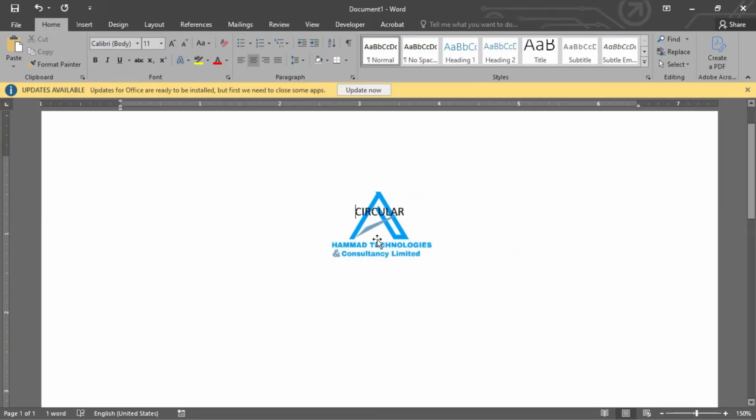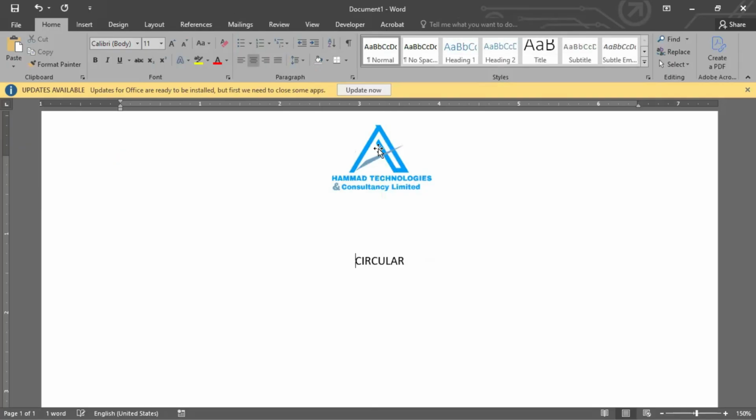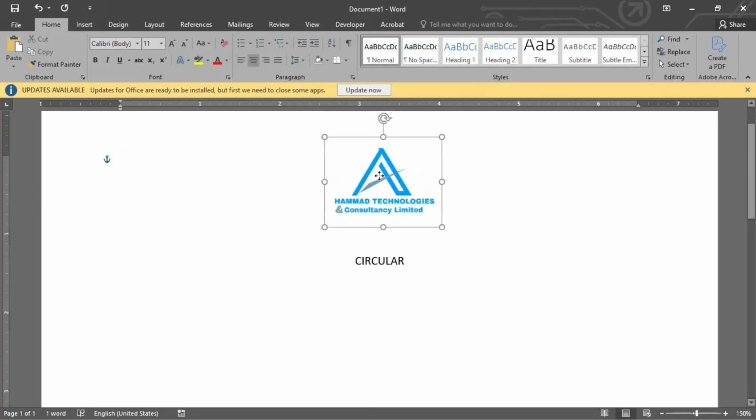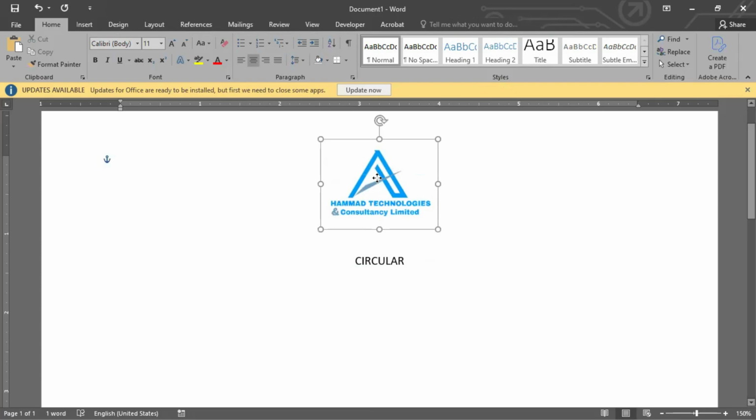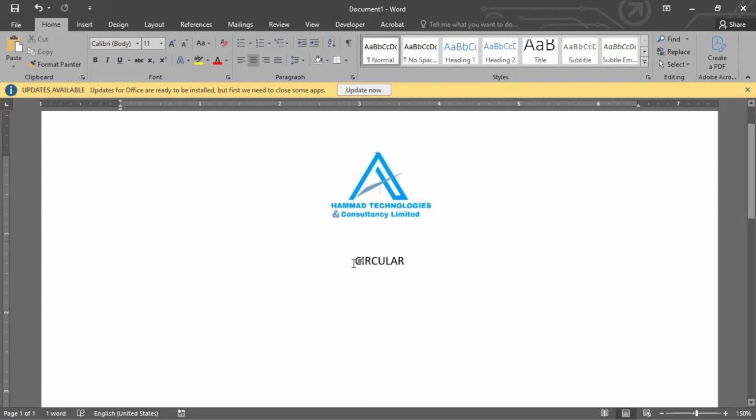So now I can select back the image and take it a bit up. I hope you get what I'm doing. So if you have any concern, please, the chat box is open. Just talk to me. So now I have centered my image, and this circular, let me take it a bit back. So let me change the font size of the circular.